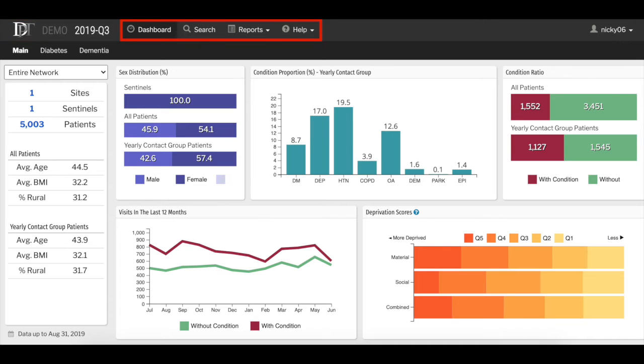To the right is an area with various menu buttons. Selecting the dashboard button simply refreshes the dashboard page. Navigations which follow the search, report, and help buttons will be explained in later videos. On the far right hand is the name of the user's account.